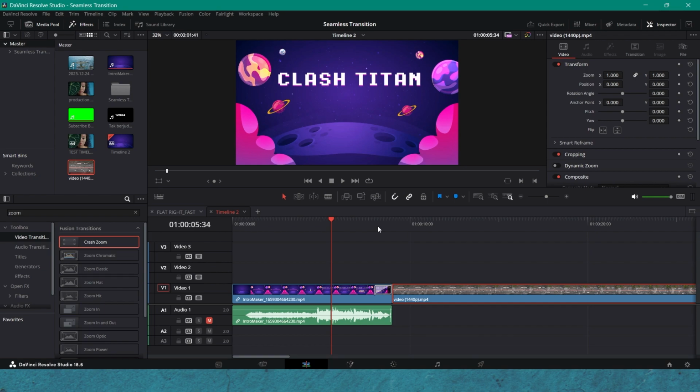However, there might be some instances where you don't want to trim that part, as it contains essential details. In such cases, I've got you covered. Press Ctrl+Z to undo everything. Then select both clips between which you want to apply your transition.